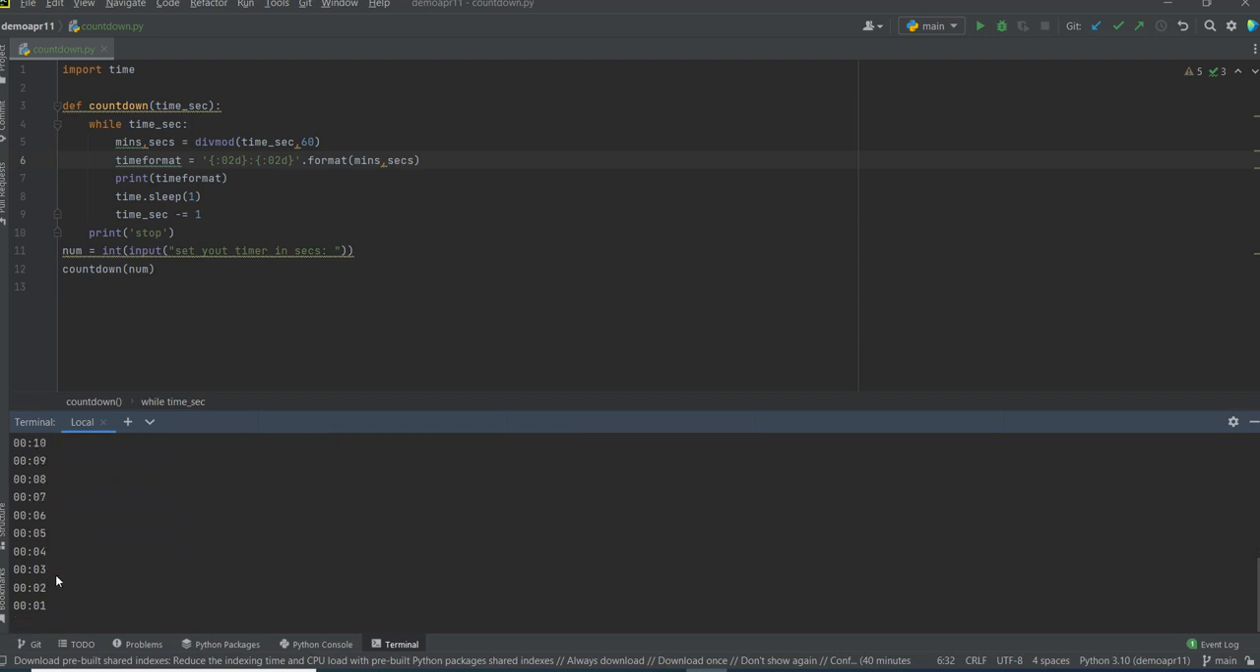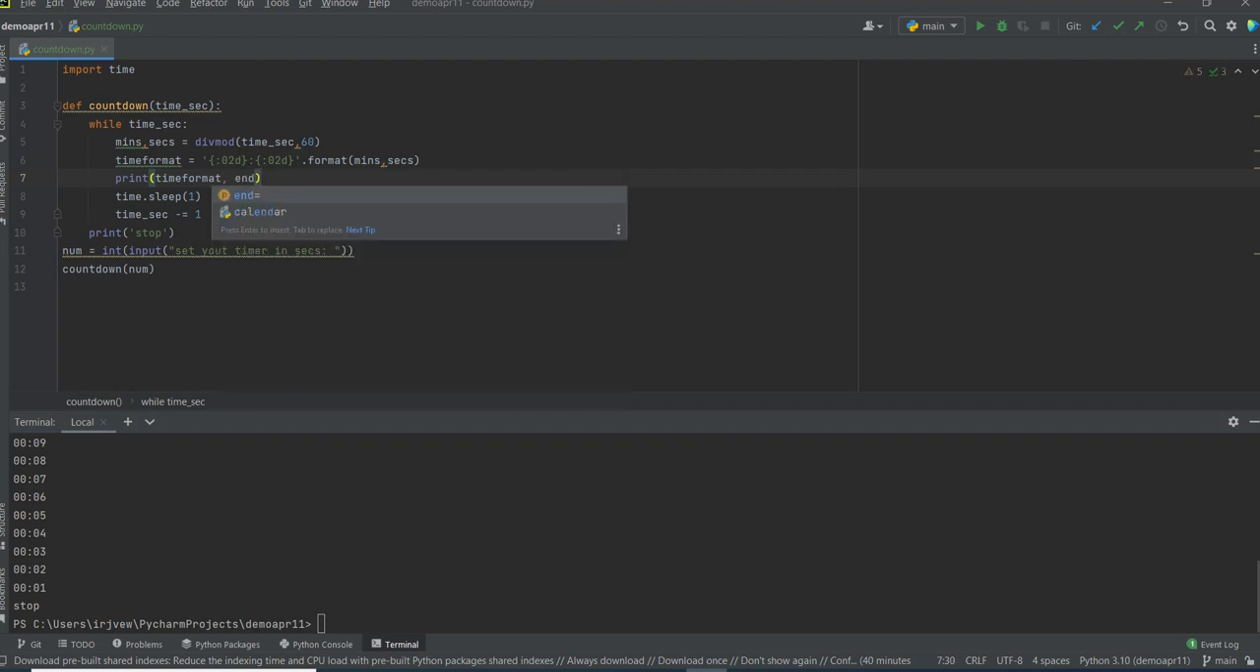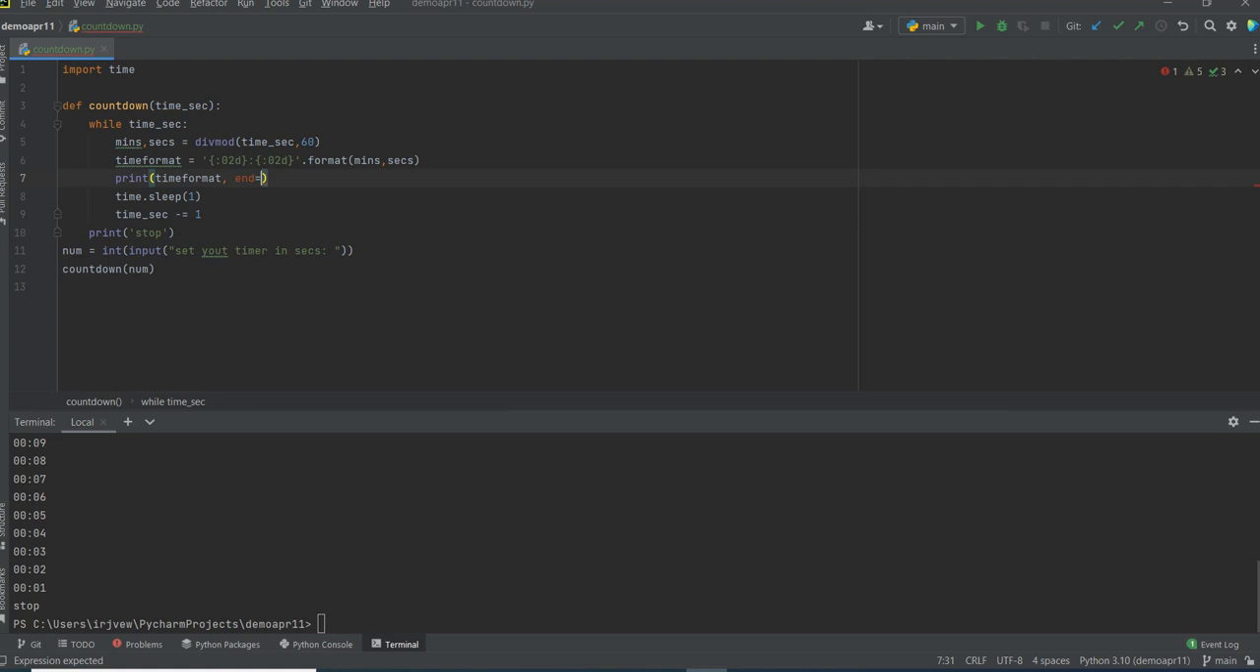But I don't want it like this. I want to print everything in the same single line, just 10, then 9, 8, 7 like that. For that, in the time format print, you just give this end statement. What this end will do is it will start again on the same output line, so the same format in the same line. For that, I'm going to use \r. That's it. Now let's see.